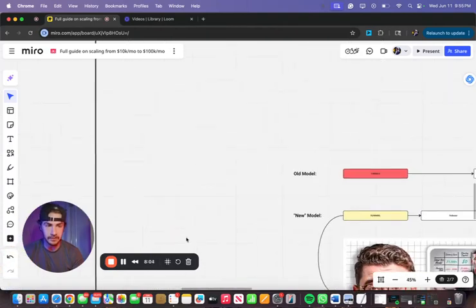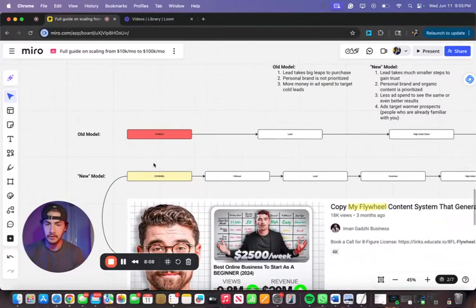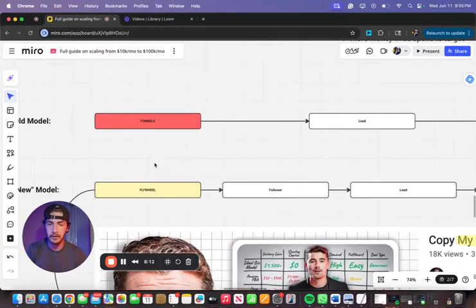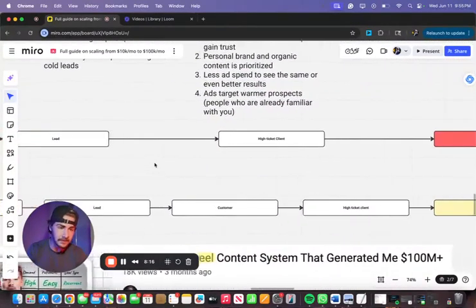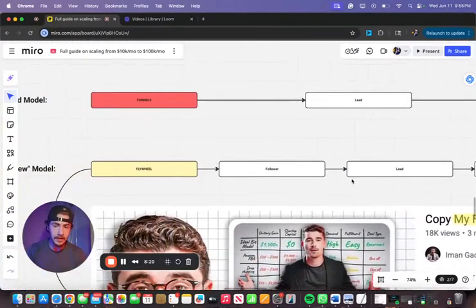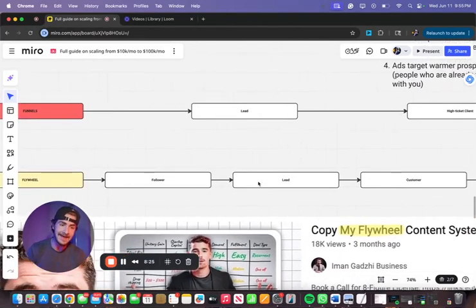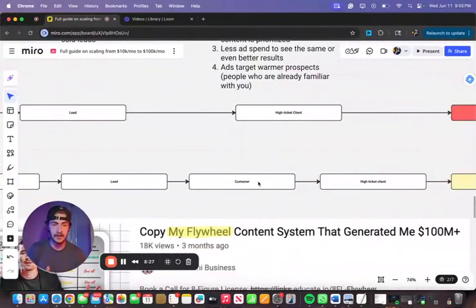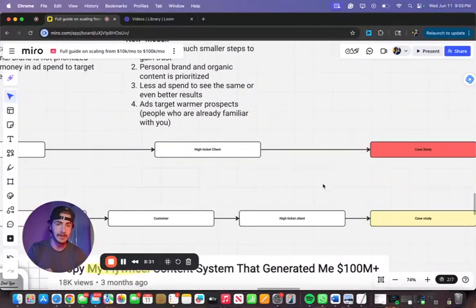Next, we're going to go over here to the model comparison. We're going to have 2 comparisons here. We're going to have the old model and also the new model. The old model is funnels. You get leads, and then those leads turn to high-ticket clients, and then those high-ticket clients turn into case studies. The new model is a flywheel model. You get a follower, then that follower turns into a lead. That lead turns into a customer. That customer turns into a high-ticket client, and then that high-ticket client again turns into a case study.